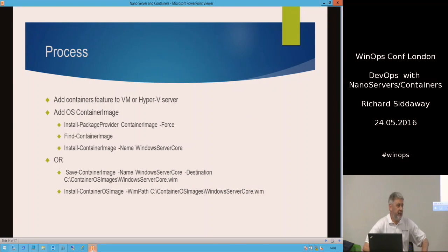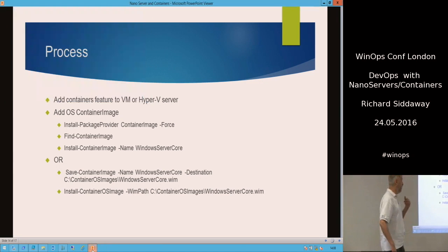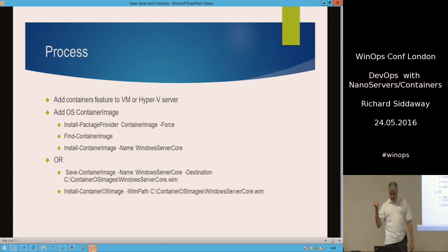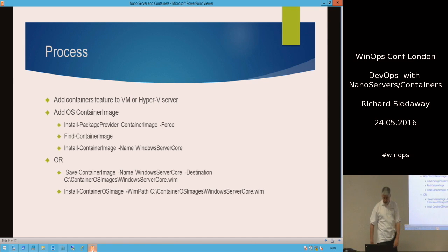So the process to get containers up and running: you need to add the containers feature to a VM or to your HyperV server. You need an OS container image, which is the building block. You can get this from the PowerShell gallery. You can either install it directly through the package provider, or you can save the container image and use install container OS image. If you're building a lot of these, this is the easier way of doing it.